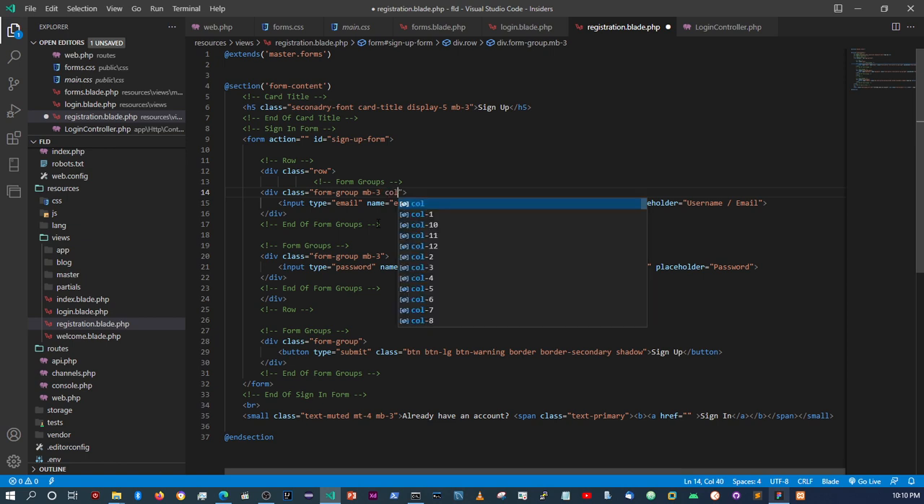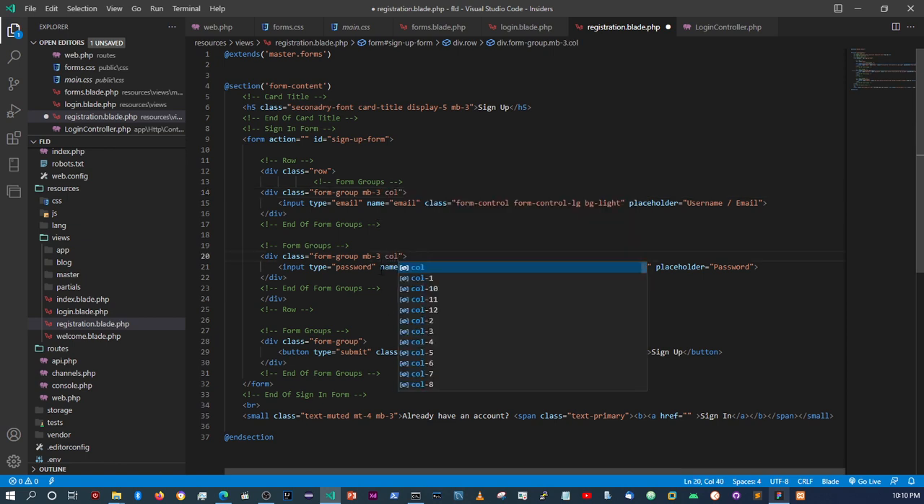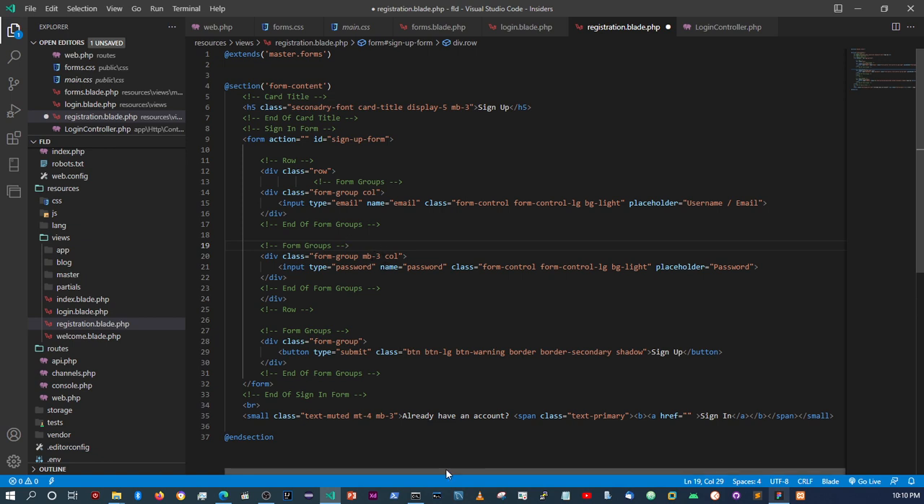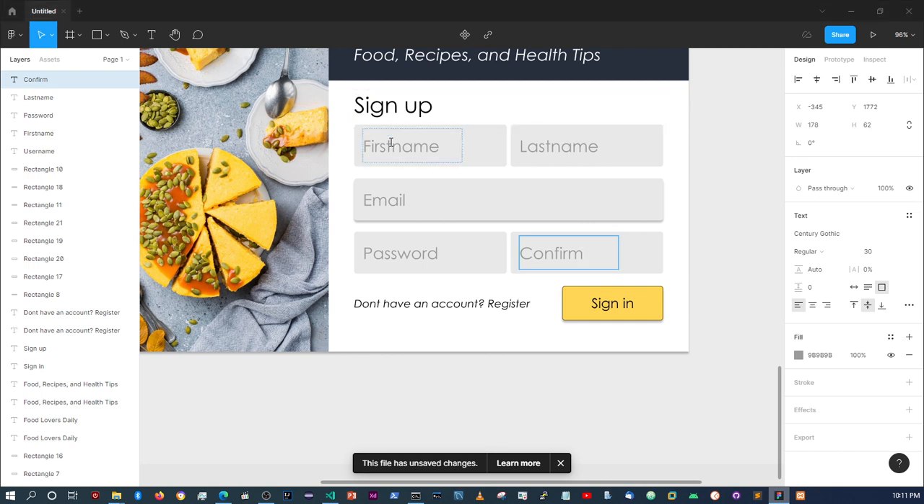Now we will say col and then also add col. Now we're going to remove the margin bottom because these two are going to be aligned with each other. Right, and then let's change that from password to text. Sorry, the name needs to be last name, and then this is going to be text, and then this is going to be first name. First name, last name.